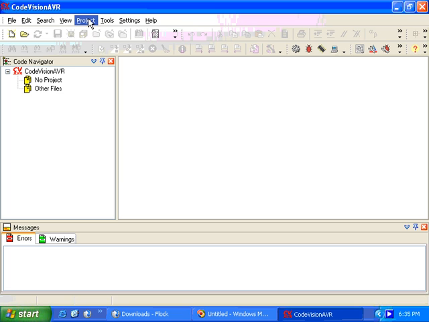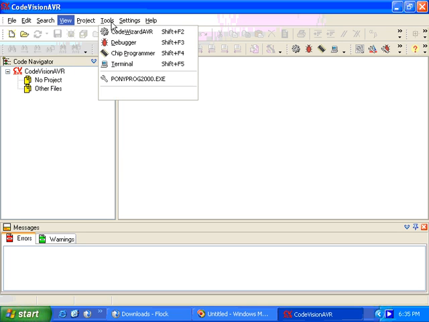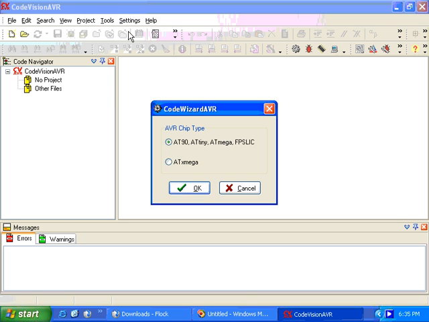Now let's start with CodeWizard AVR, then we'll go for the other remaining settings that we want to do. So CodeWizard AVR says there is a selection for different types of chips: 90, ATtiny, ATmega, and others. ATmega is a new series of microcontrollers, amazing controllers.